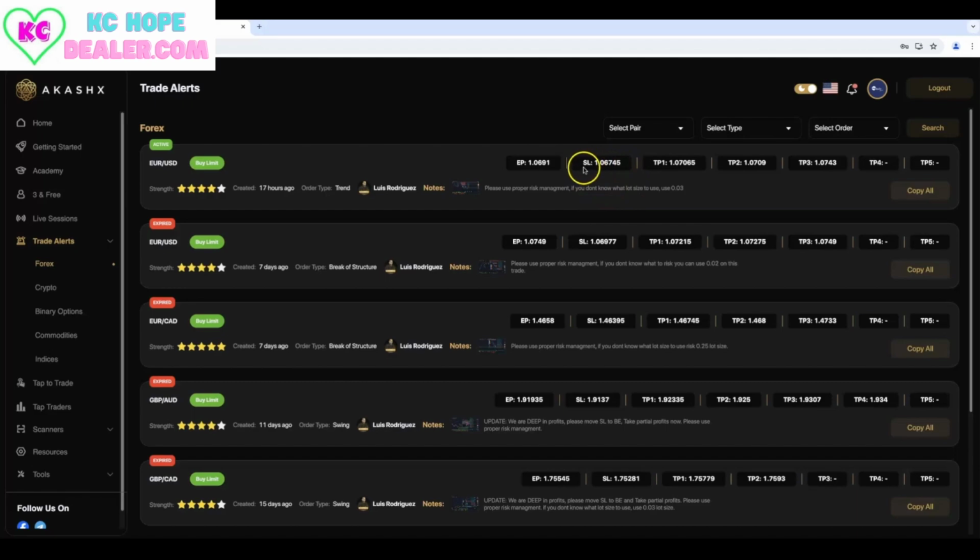And then there's a stop loss here. That means that if the stop loss is hit, it closes the trade out. It tells you what the stop loss is, and then it tells you what the take profits are. A lot of trades can have 3, sometimes 4 take profits, and so we list those take profits here.